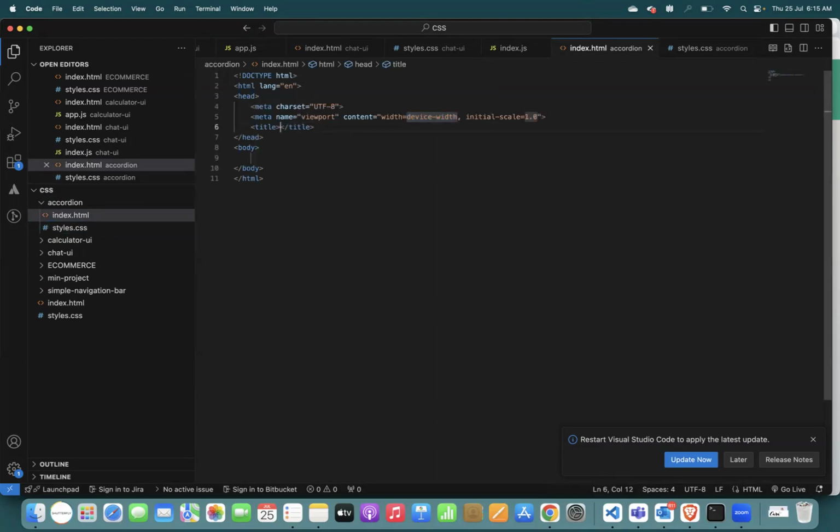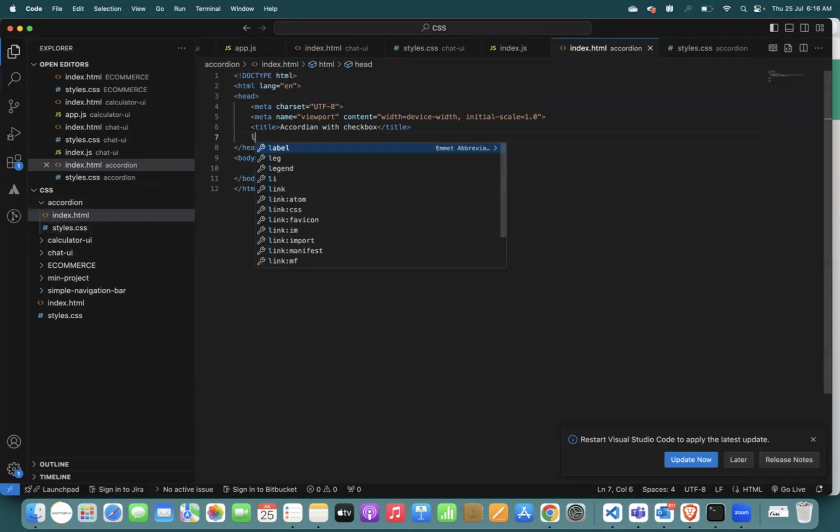Okay. So now in index.html, we'll create our skeleton. I'm giving some accordion, accordion with some checkbox. So now we'll try to write the HTML. We need to link these styles, so we can use the link tag here. So now we are connected with styles also. Okay, let me start.